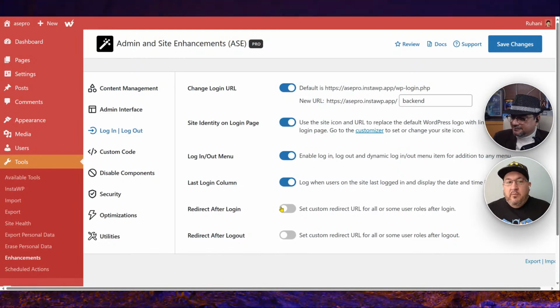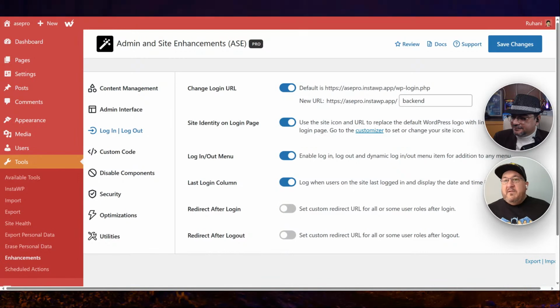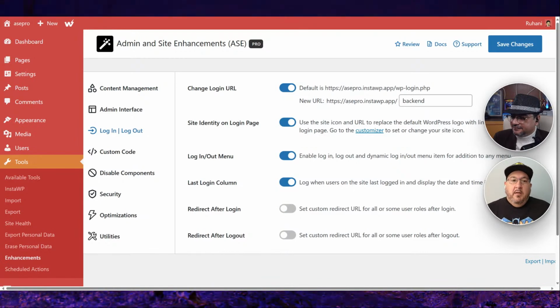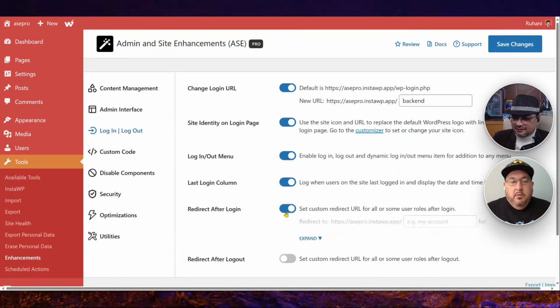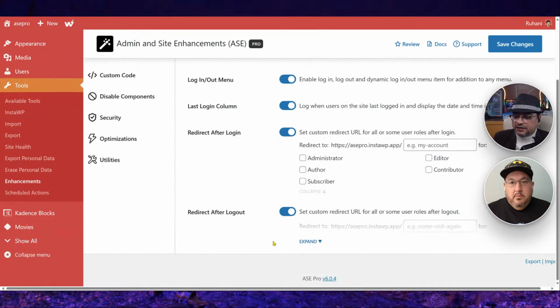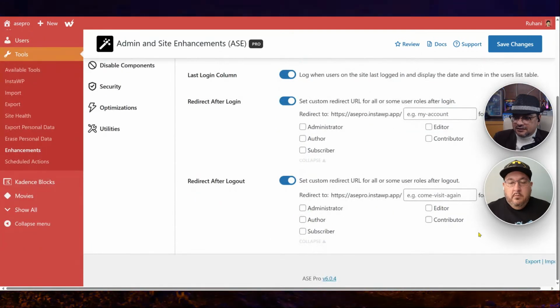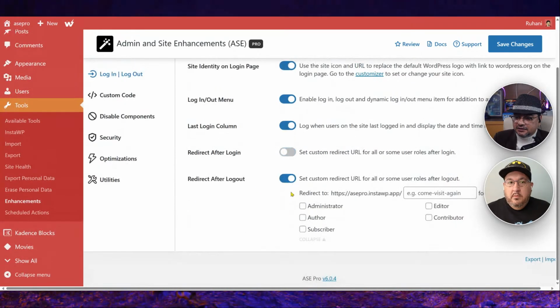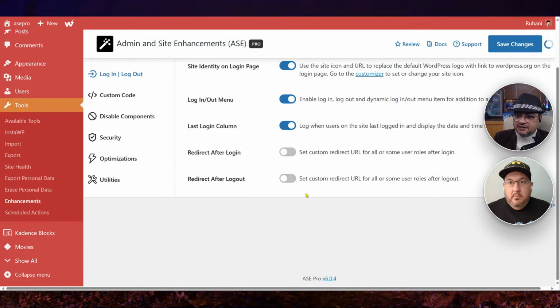Redirect after login and redirect after logout. So instead of sending them to a dashboard page, you could send them to any page you want, like a thank you page, or right to the classes or a certain page that you want them to see. When they log out, you could tell them thank you. You can send them back to the home page, or to whatever custom page you want to create. You can configure these two over here, and you can actually do it by role, so it's customized by the role. For now, I will turn this off so it doesn't disturb our process going forward.